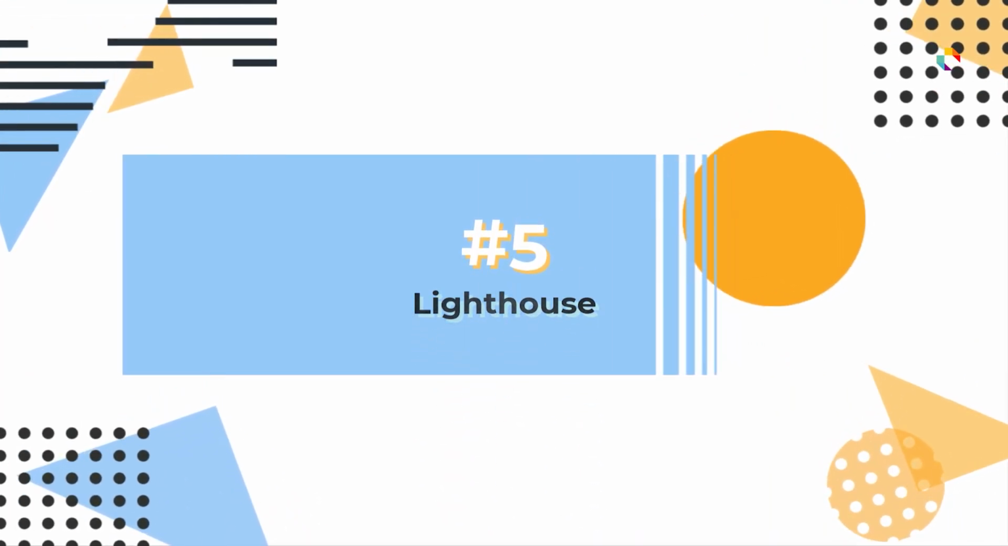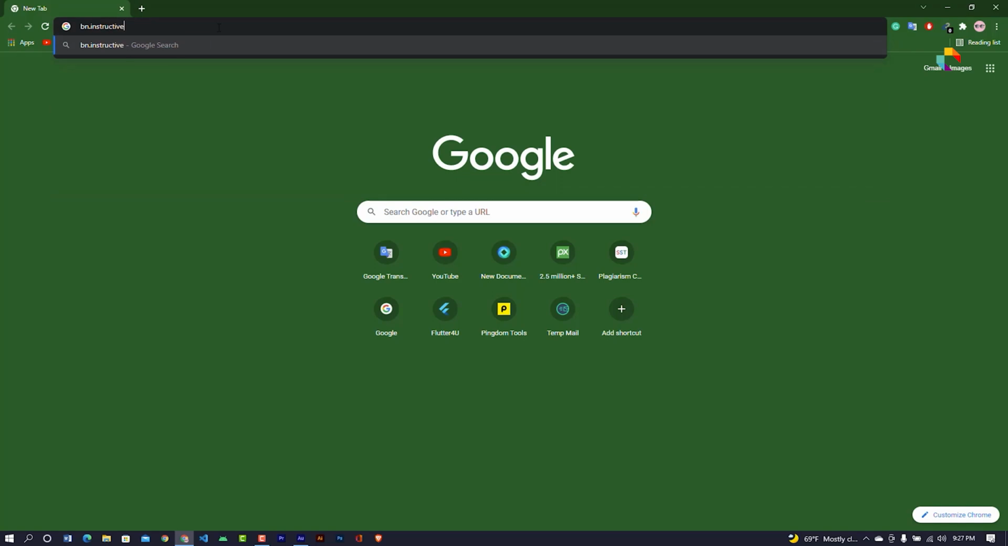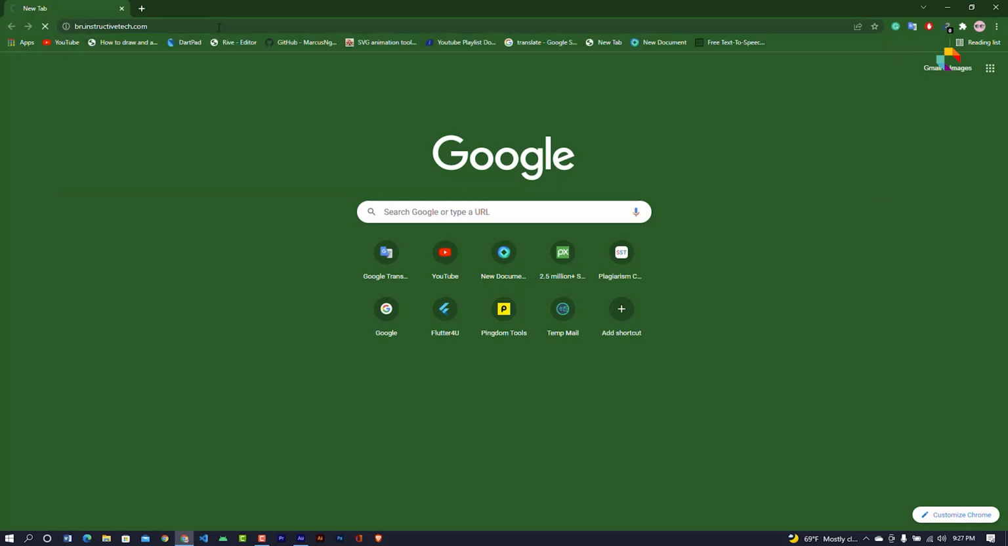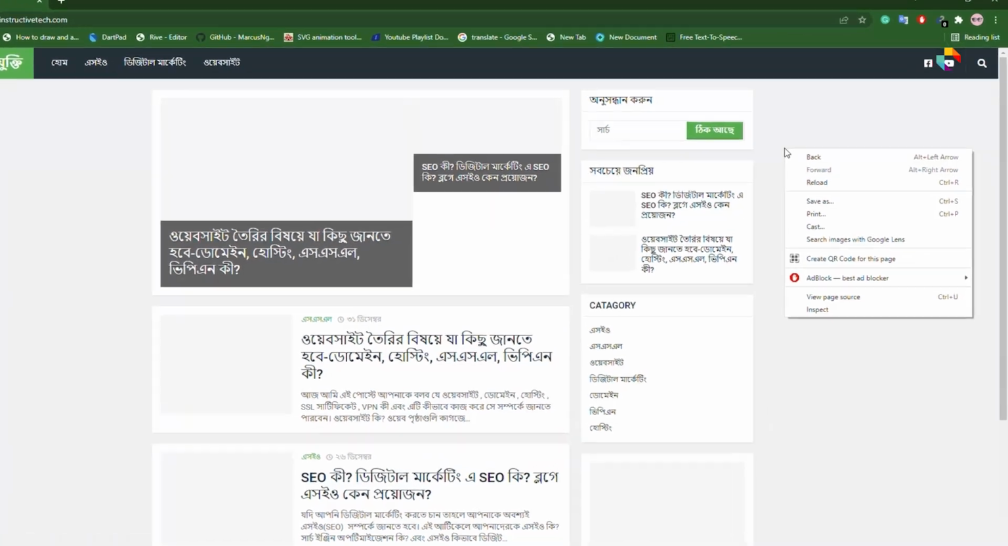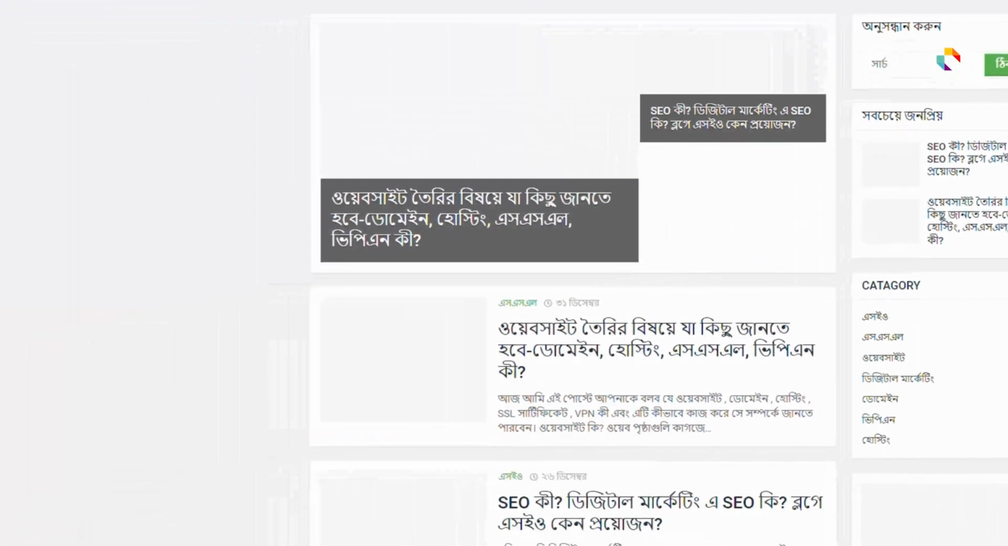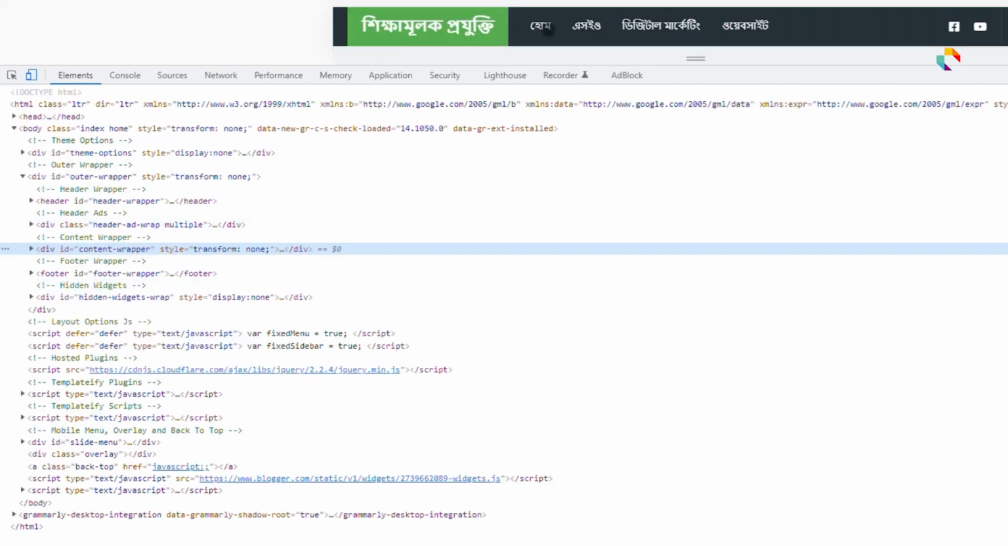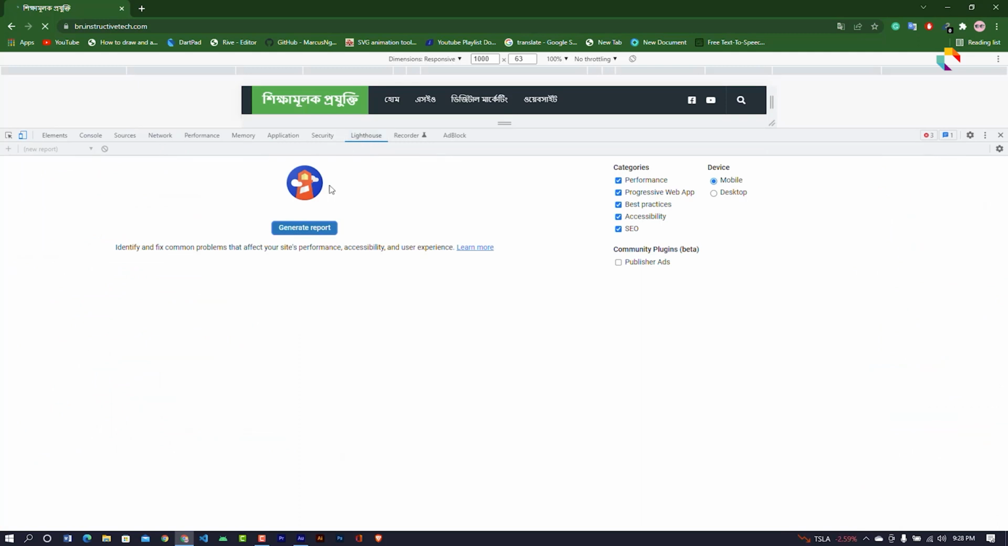Next tool, how to check your website performance. Right click your mouse, click Inspect. That is showing Lighthouse. You can check your website performance and experience here. Already check here all categories and select your device, mobile or desktop. We select desktop. Now generate report.